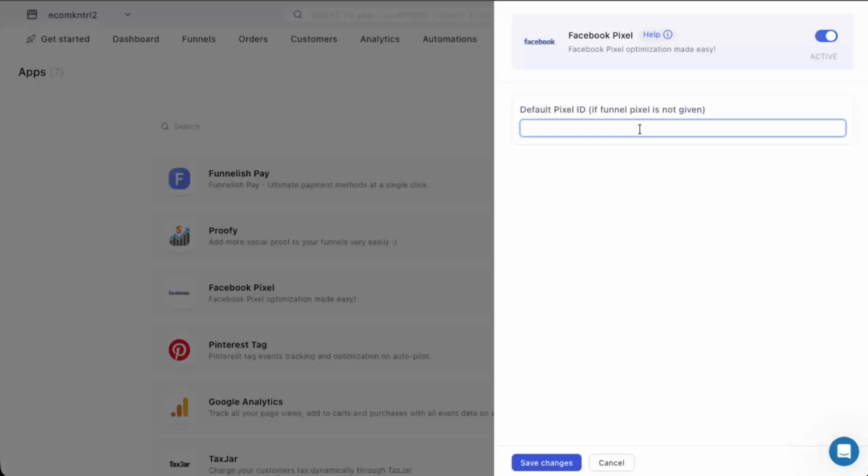On this settings page, look for the field labeled Default Pixel ID. Click inside that box. Now paste or type in your Facebook Pixel ID. You can grab this ID from your Facebook Events Manager. It's usually a string of numbers that uniquely identifies your pixel. Double check that you've entered it correctly, because a typo here will prevent tracking from working properly.